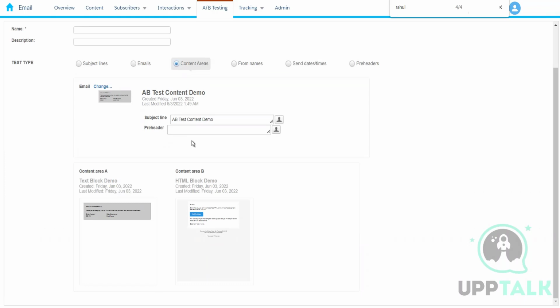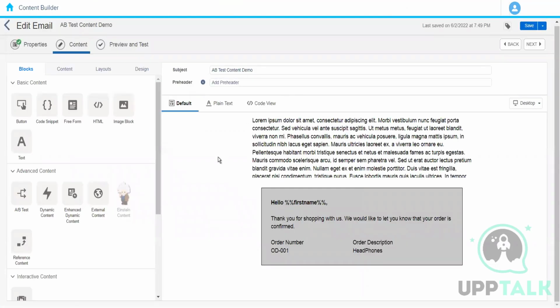So if you want to test two different content areas using the A/B testing method, then we can create the content block from here, and then we can include that in the email message.